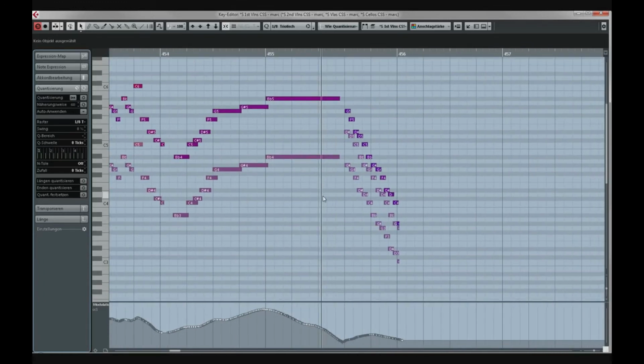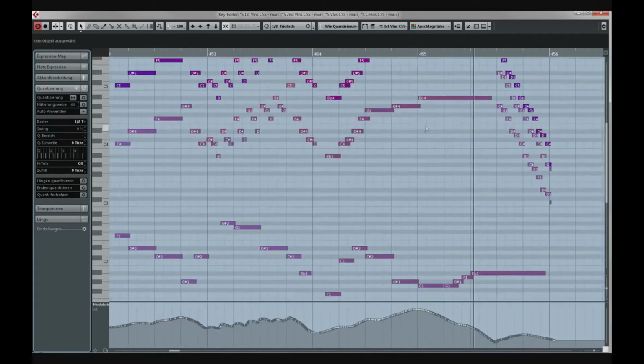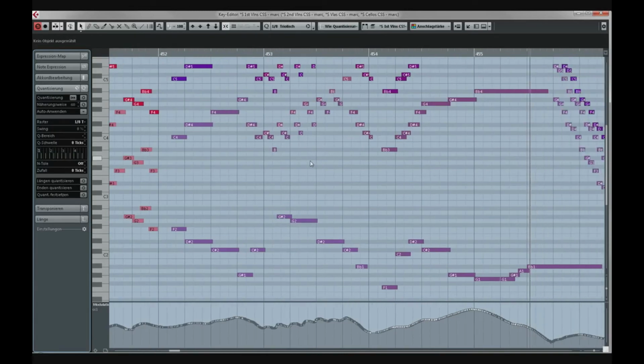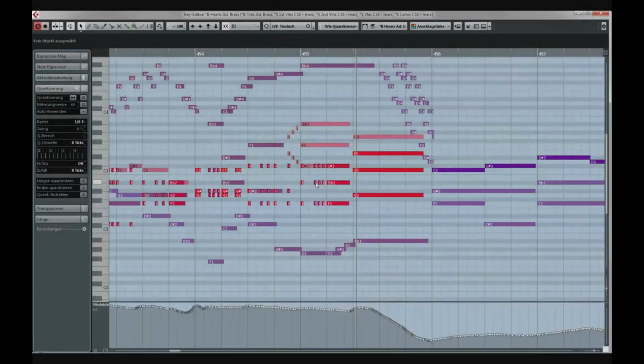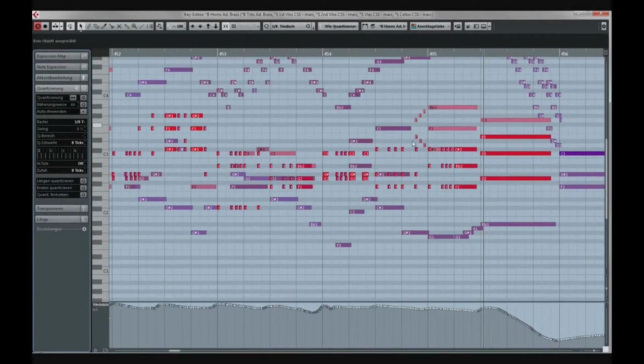And as you might have guessed already, this gap in the strings is the register the horns and trombones are occupying already. In order to get a transparent orchestration, don't write too many things into the same register.